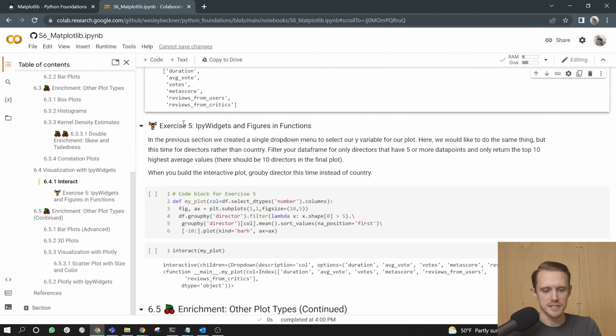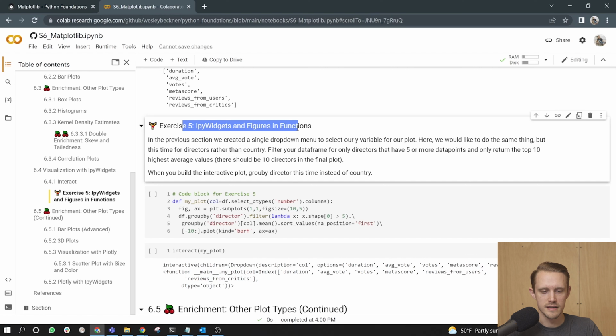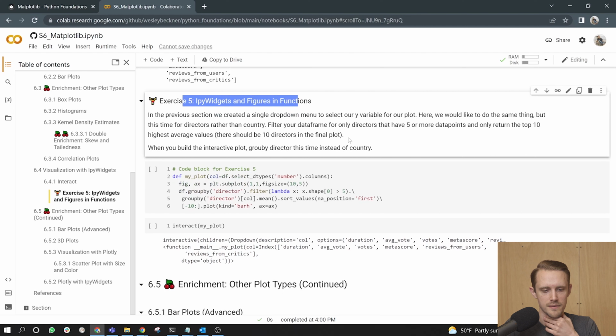Awesome. Exercise 5, ipywidgets and figures in functions. In the previous section, we created a single drop-down menu to select our y variable for our plot. Here we would like to do the same thing, but this time for directors rather than country. Filter your data frame for only directors that have 5 or more data points, and only return the top 10 highest average values. There should be 10 directors in the final plot. When you build the interactive plot, group by director this time instead of country.